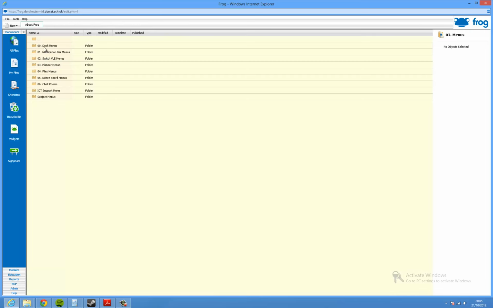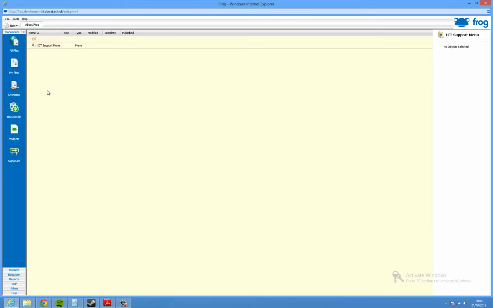Now, dependent on what you've done in your platform, you might see different folders here. We should all have from 00 to 06, and then I've got another couple down here, ICT support menu and subject menus. So we're going to have a look at a menu file first of all. This is one that I've created for my ICT support area of Frog.